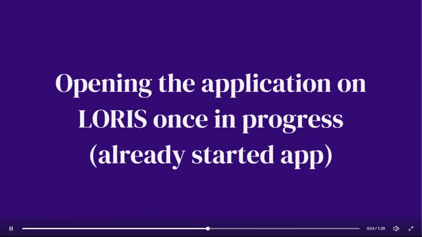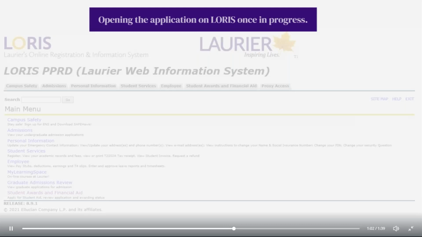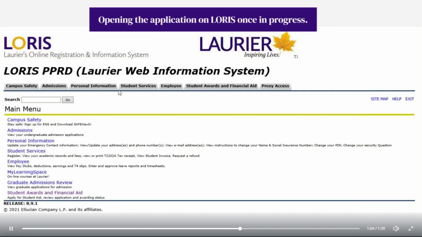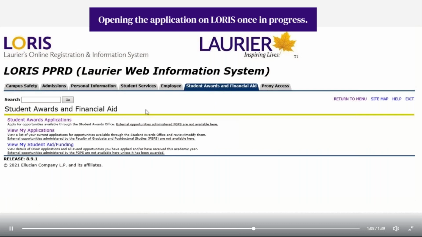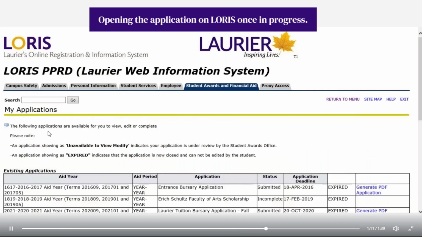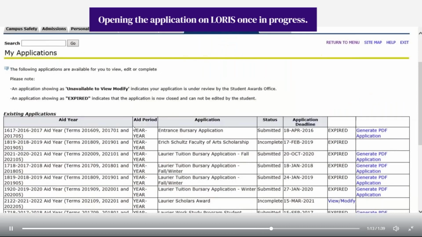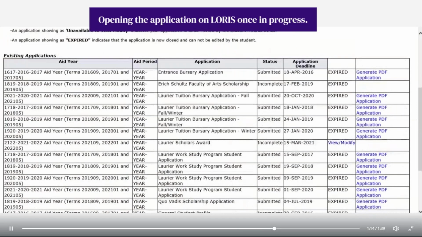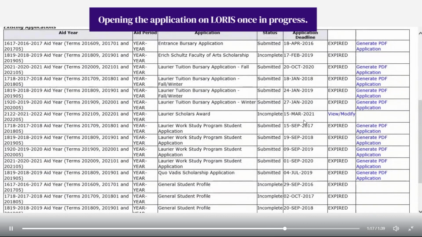Opening the application on LORIS once in progress. First, log into your LORIS account and select the Student Awards and Financial Aid tab at the top of the screen. Next, select View My Applications. Scroll down the list until you see the correct award application and select View/Modify.